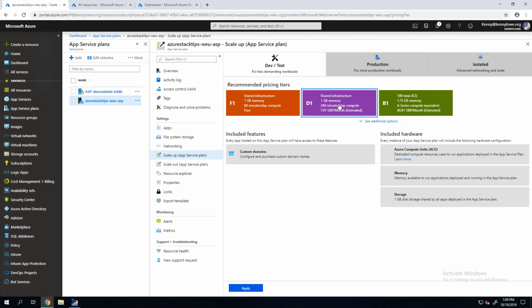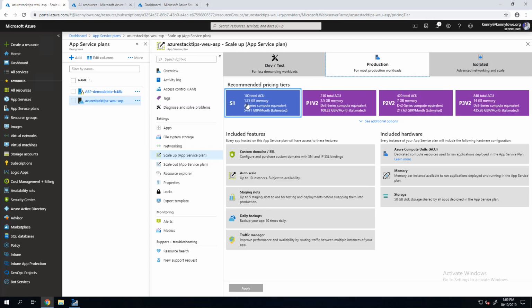And then if we move on to the production workloads, we can see that in the S1 tier here, we get a few additional capabilities as well. We can now do up to 5 staging slots. We can back up our workloads. We can use Traffic Manager. We can scale up to 10 instances.